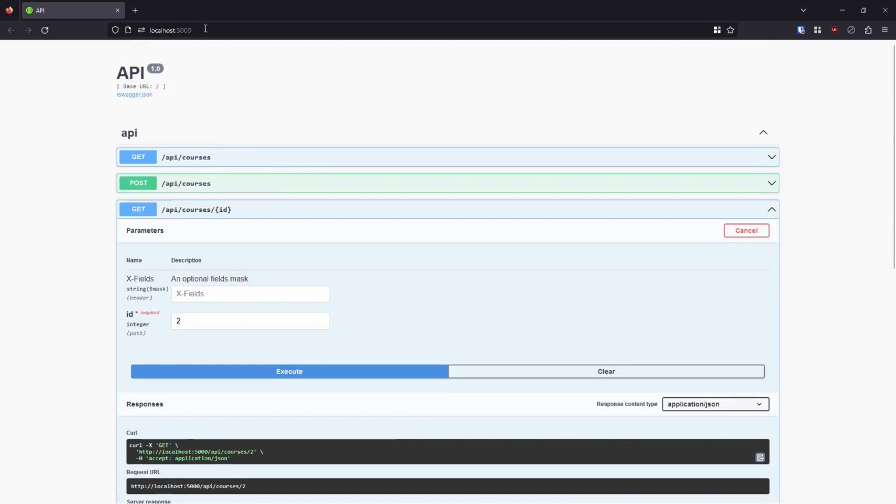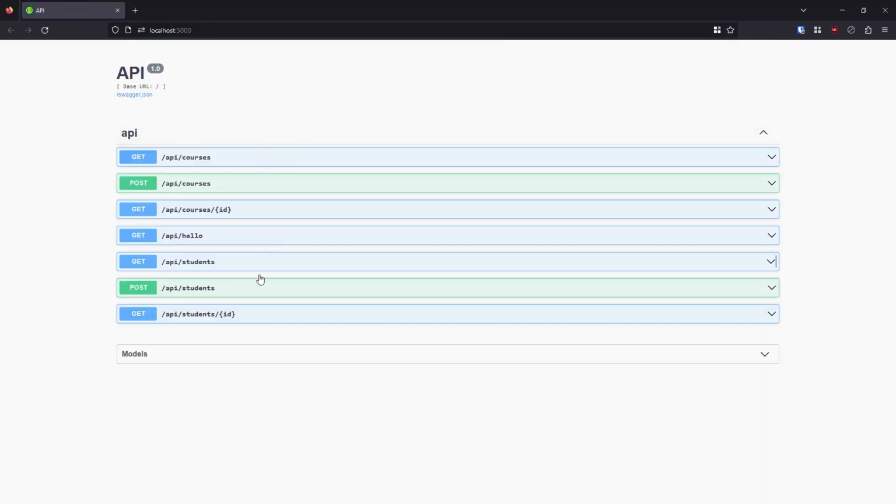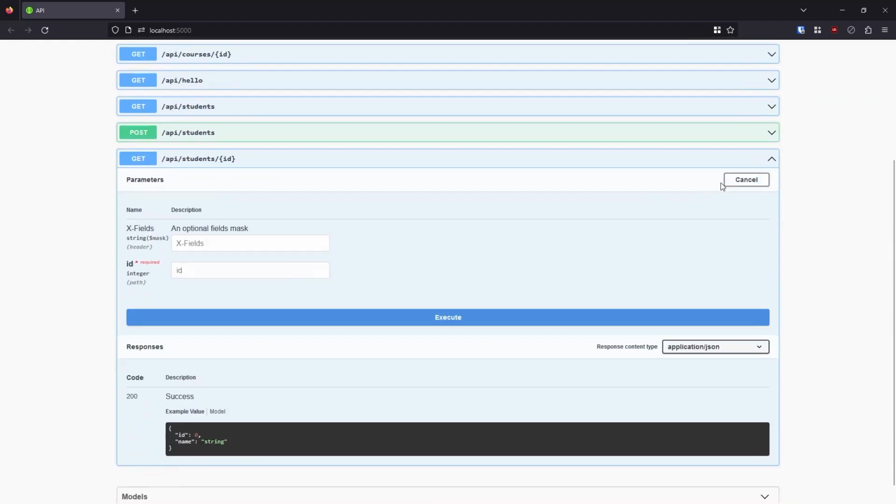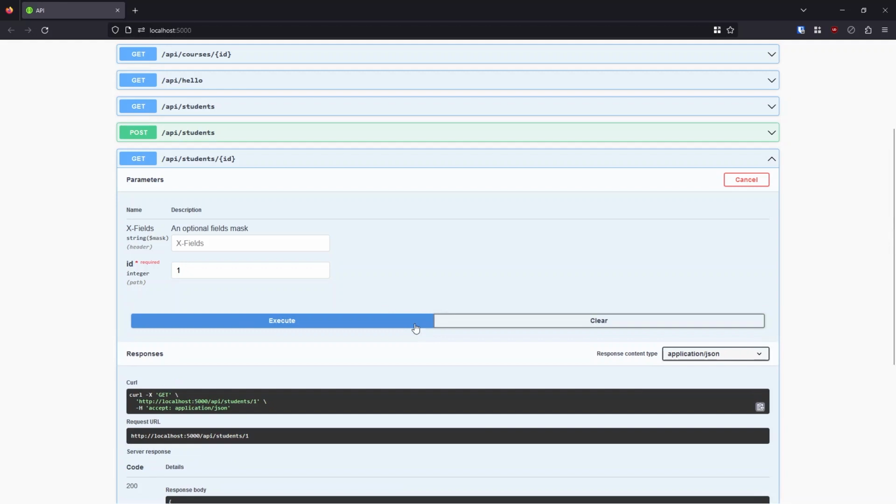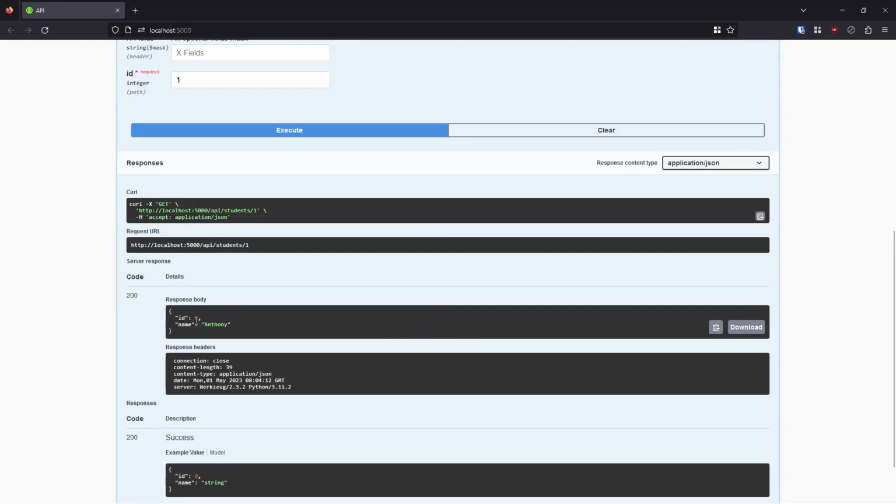So let's go to Swagger, refresh, go to students, or just student for 1. And then we want student ID 1, execute, and we see Anthony is the name here.